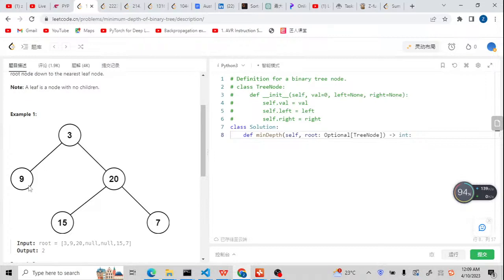But for BFS, you only need to check one condition. That is, the left and the right do not exist. Both of them do not exist. You find the answer immediately. And first of all, you also need to check the root node. Yeah. Now let me implement the BFS.